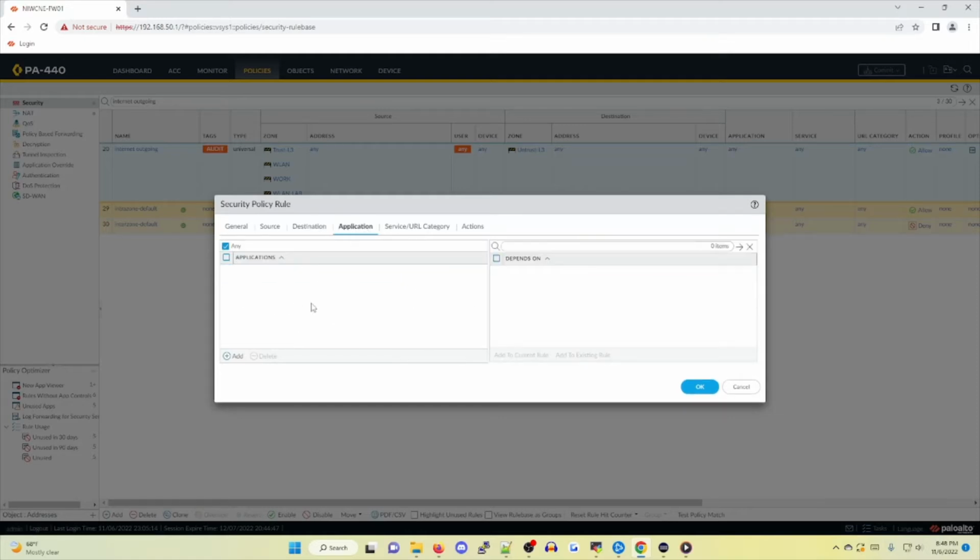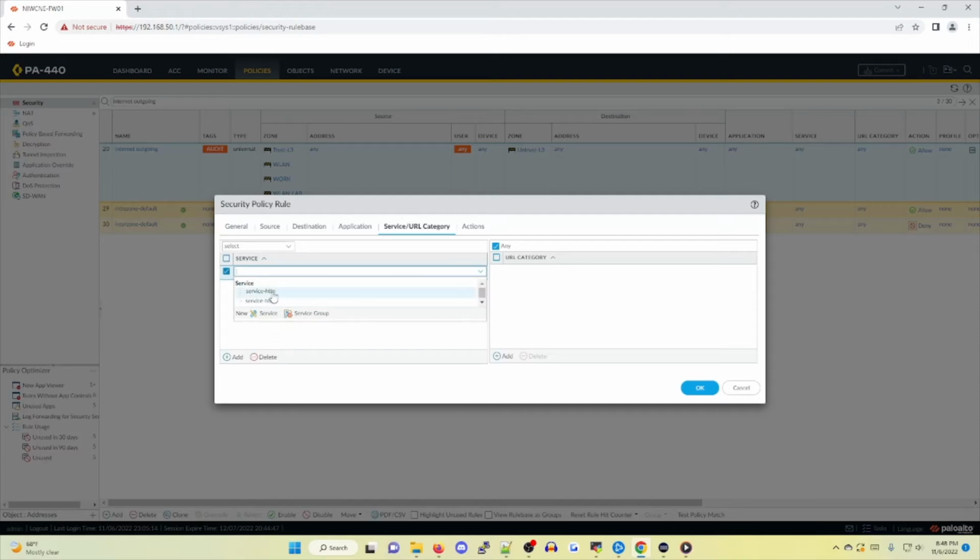Application, we're going to circle back on this tab. Service URL category, from here we're going to define our layer 4 services. So in this case, it's going to be the predefined objects by Palo, which is HTTP and HTTPS. So this is going to be TCP 80 and 443 respectively.